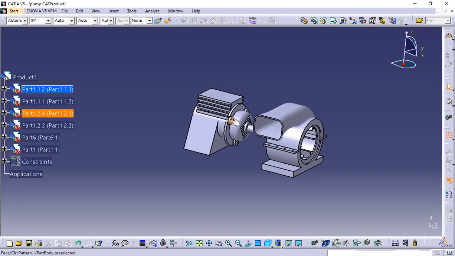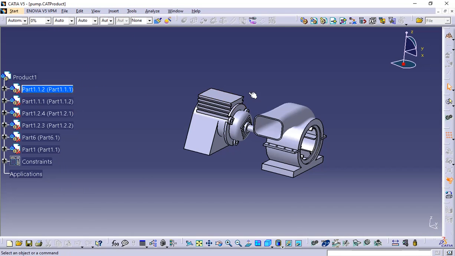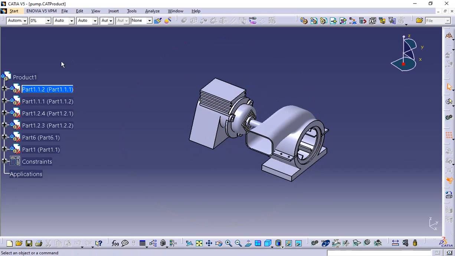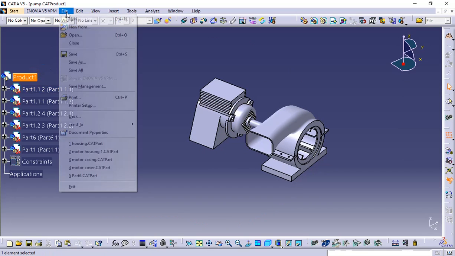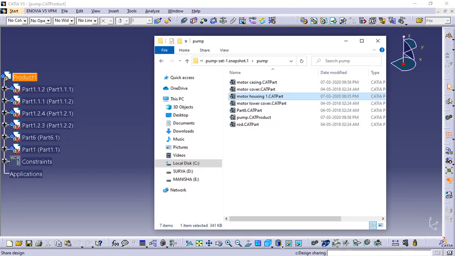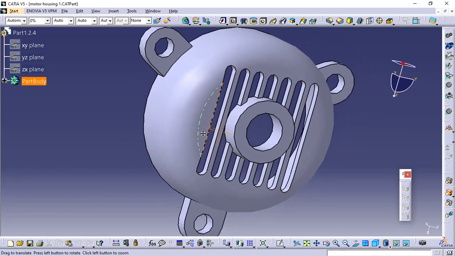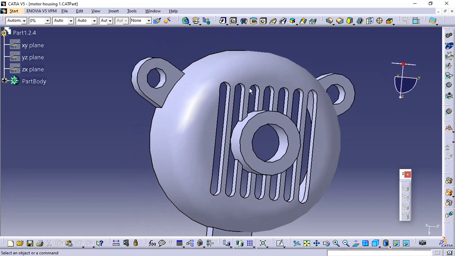When you save, try to save this so that it will be reflected here. If you see, this is the current assembly, and when you open the individual component here, this is not the component.